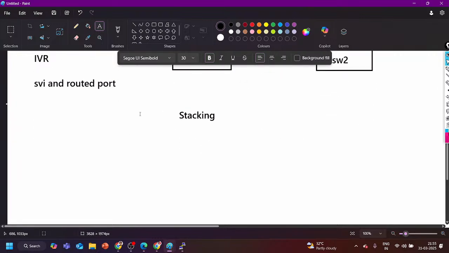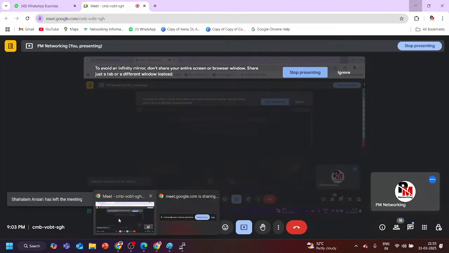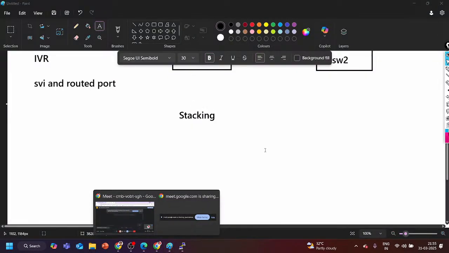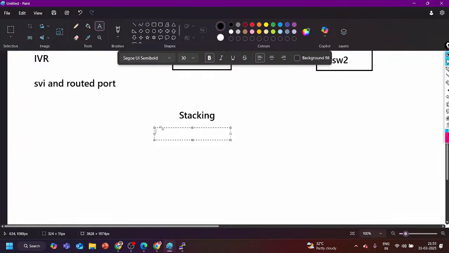Stacking. Sir, IP routing, when this new L3 switch comes, that time we do it, right? IP routing, yes. Now the question is, what is stacking? Sir, basically to increase the number of ports in a switch, we do stacking of multiple switches. It is a technology to combine multiple physical switches into a single logical switch.